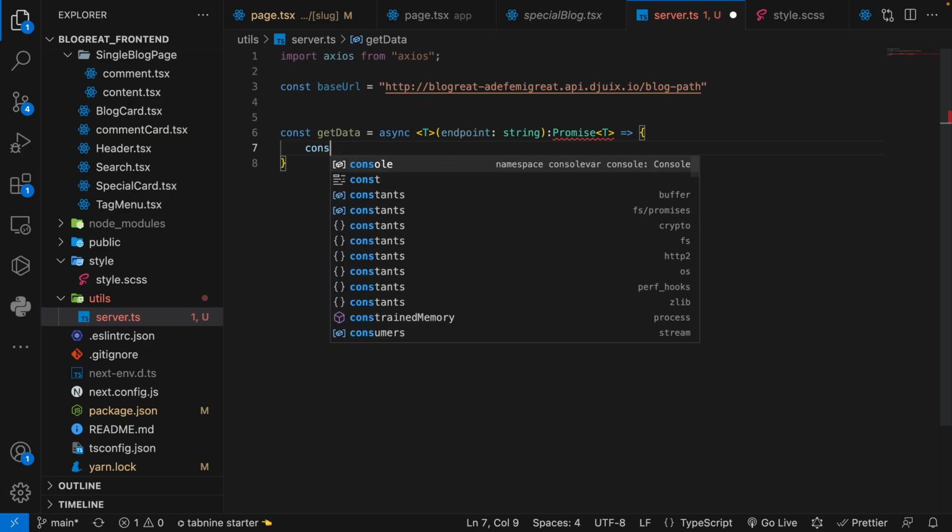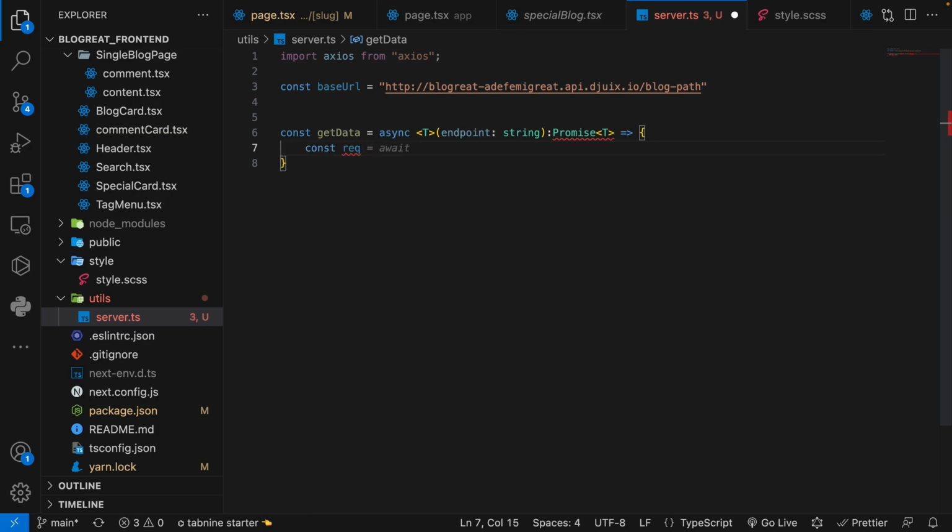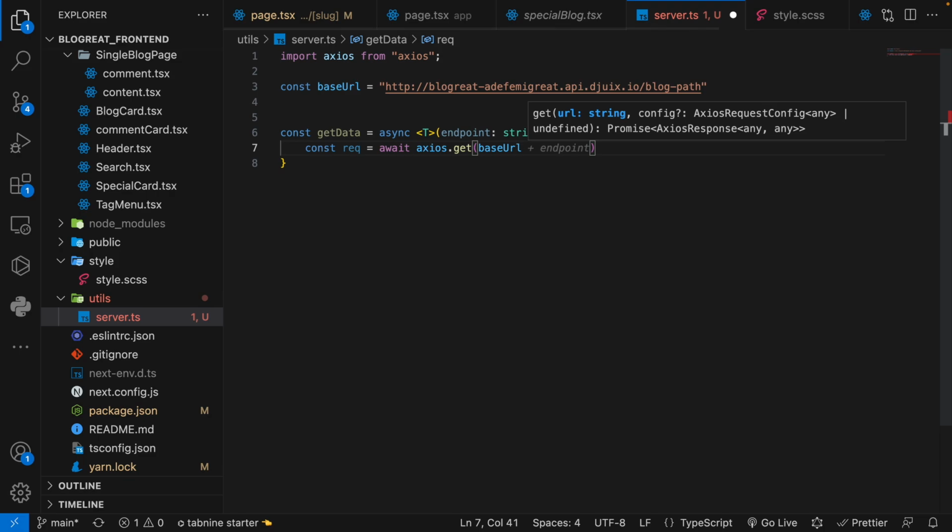So I can say const requests equals to await Axios.get, going to base URL plus endpoints, and better still, we can have that within a string representation as ${baseURL}${endpoint}, like that. And that's all we have to do here. We don't have to do anything.